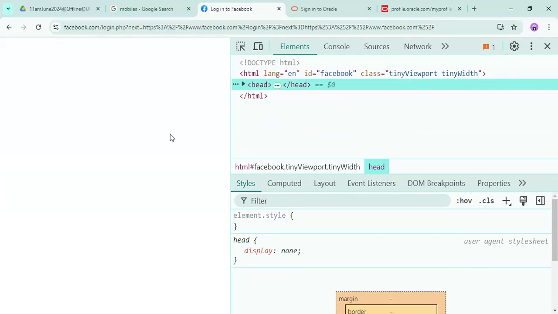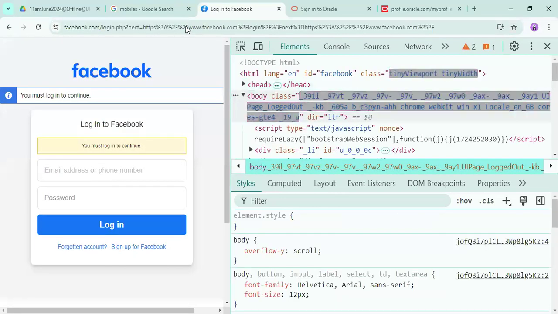Sorry. Here I removed the body tag. You cannot see any output here. If I don't write the body tag, you cannot see any output. Once you refresh, all will come back.